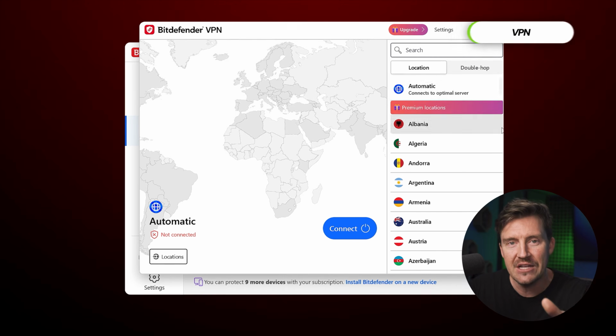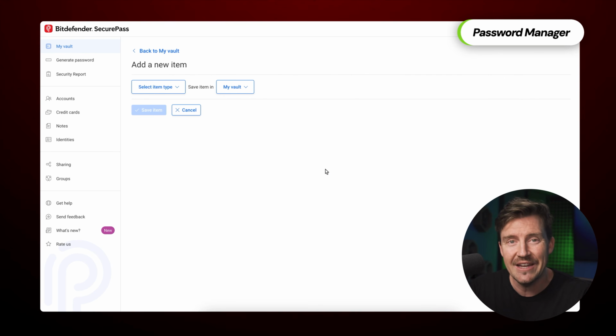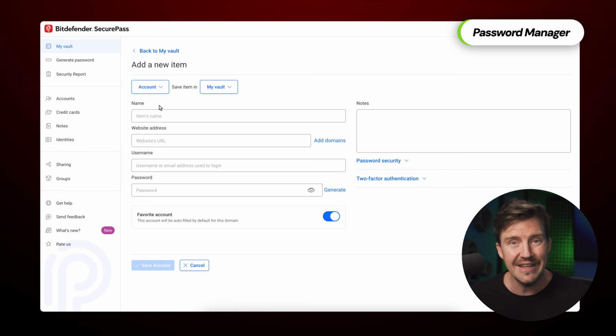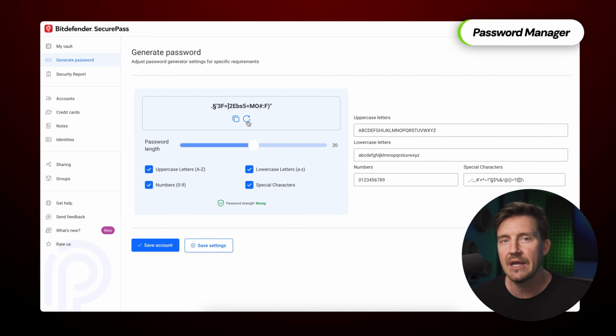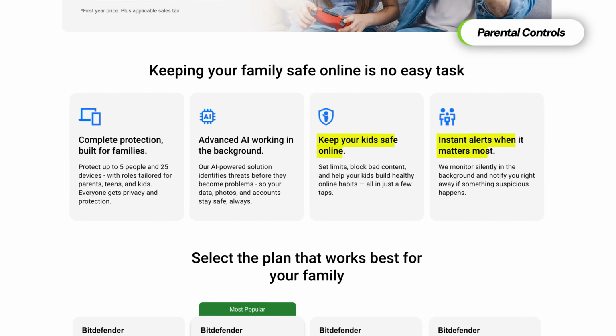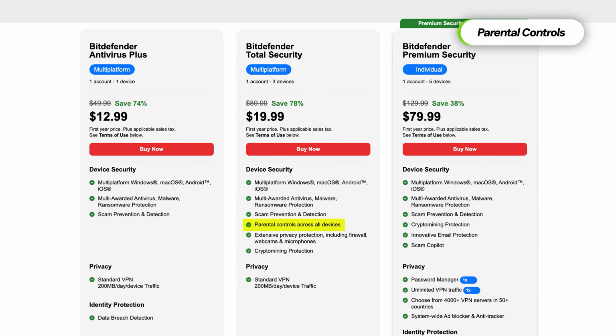All right, there's a password manager as part of the premium security plan. It's pretty standard, keeping all the data you enter encrypted and secure. Most usefully, this password manager includes a password generator as well, so you can create unique and complicated passwords and save them in the app immediately. And some of you are also going to find the parental controls useful. This feature is available in the total security plan and above.